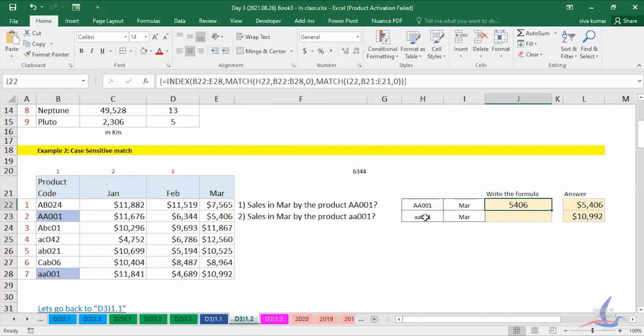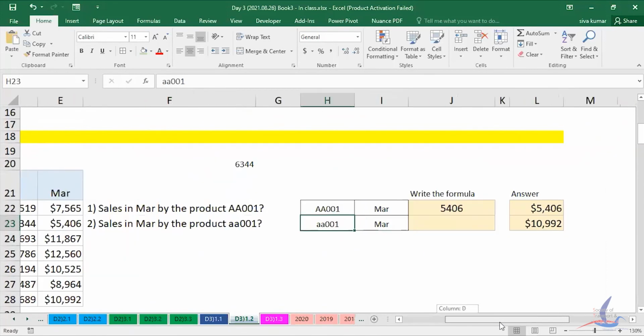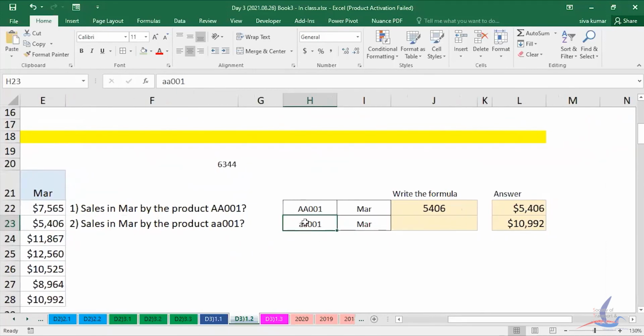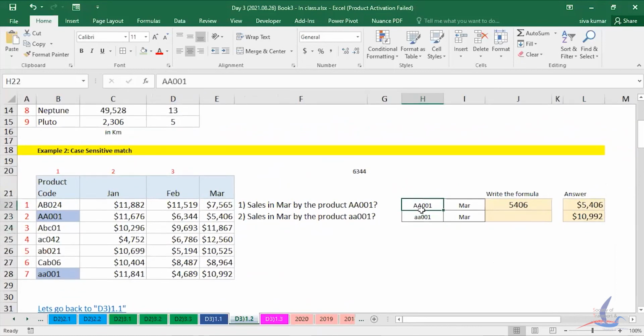Now the problem is slightly changed. What is the change? Can you observe the coding system of the product? It's not case sensitive. There are capital AA products and small aa products also. So there is a problem, right? So how do we find out these two different ones separately?